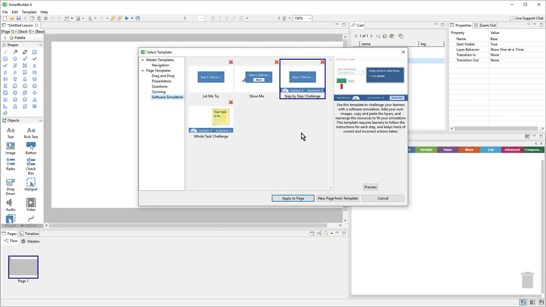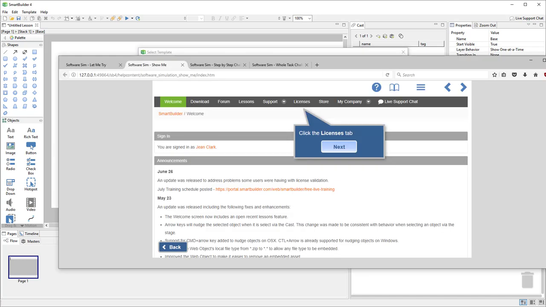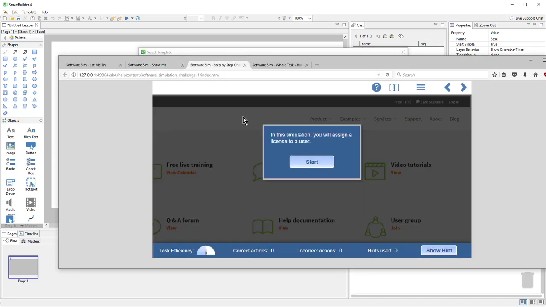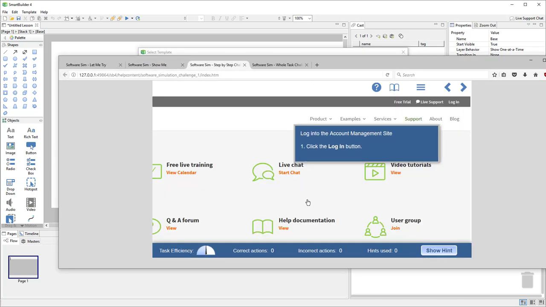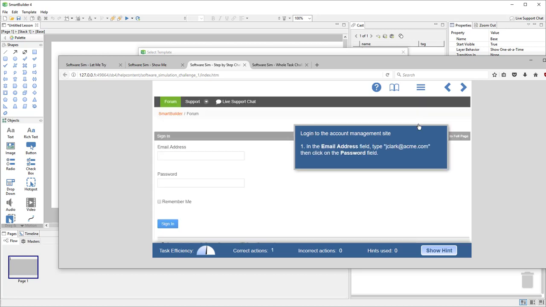The step-by-step challenge template provides instructions at each step, like Let Me Try, but it also keeps track of correct actions, incorrect actions, how many times the hint feature was used, and also has a task efficiency meter, which shows the ratio of correct actions to incorrect actions.